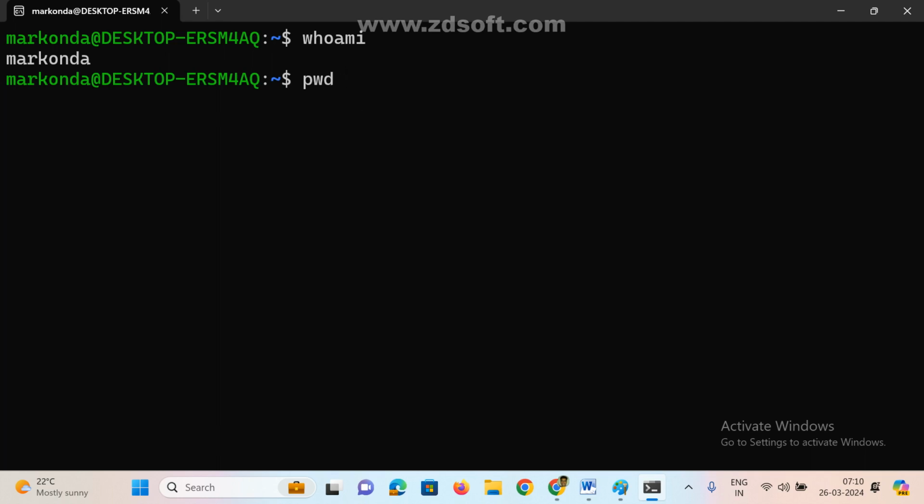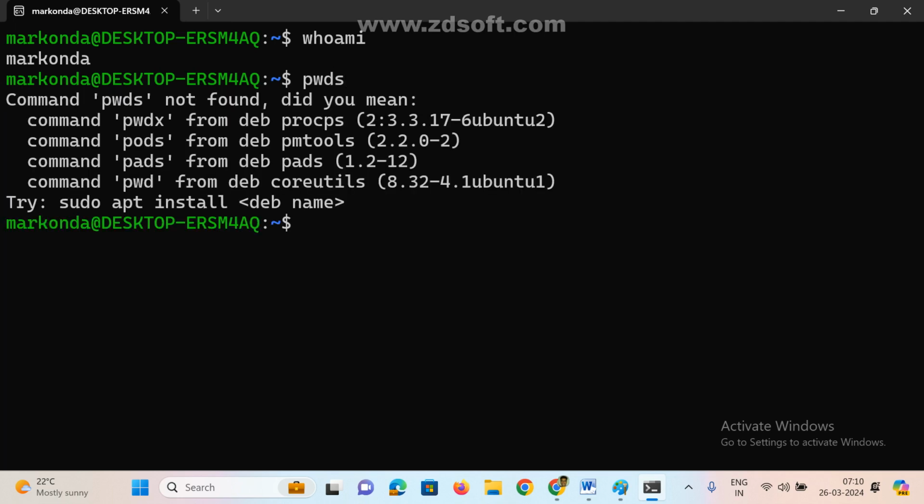The shell will check the syntax. For example, if I give the wrong syntax, it will give an error message. See here, pwds not found. Did you mean these related commands? What are you expecting? Actually, you entered a wrong command, so the shell finds it is the wrong syntax. So which command do you want: pwd, pads, pods, parse, or pwdx?